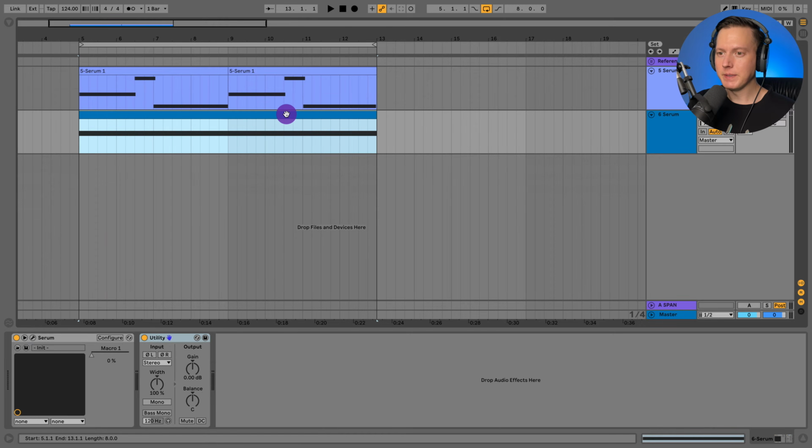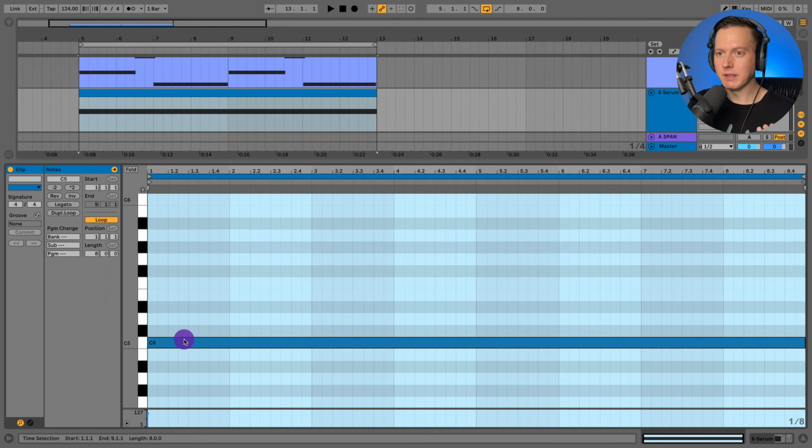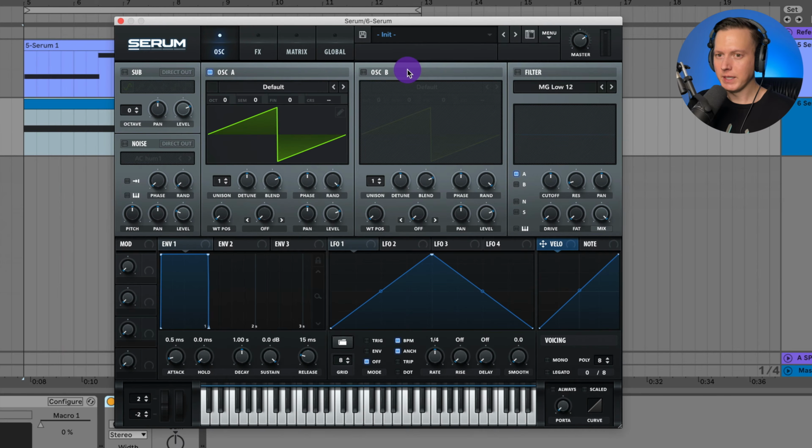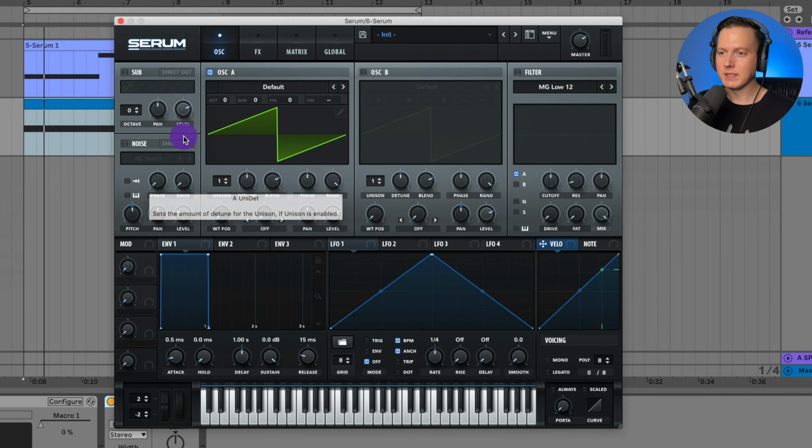I created a MIDI clip here. This is just going to be a C note that's held out throughout the entire progression. It's going to be a C5. It's going to be very high. So let's open up Serum and I'll just go ahead and play this now. That's what that sounds like with the initial default preset and also with that C5 note.